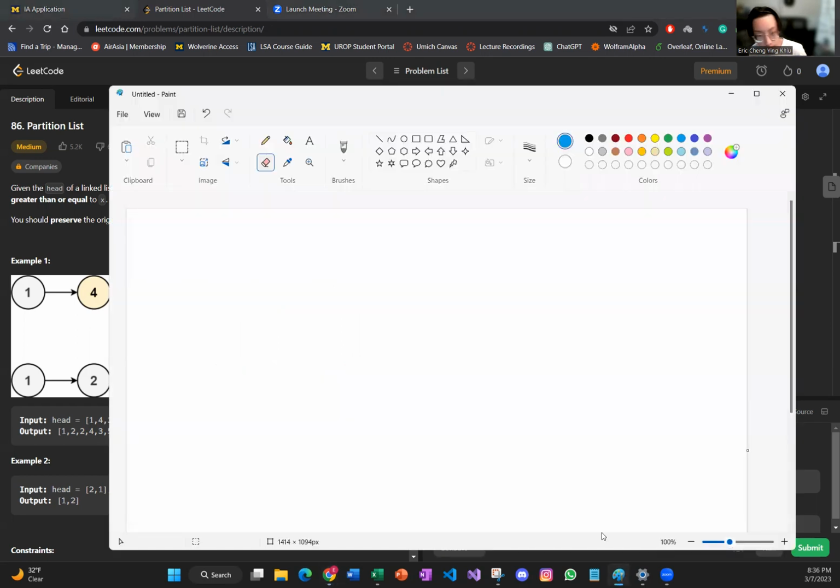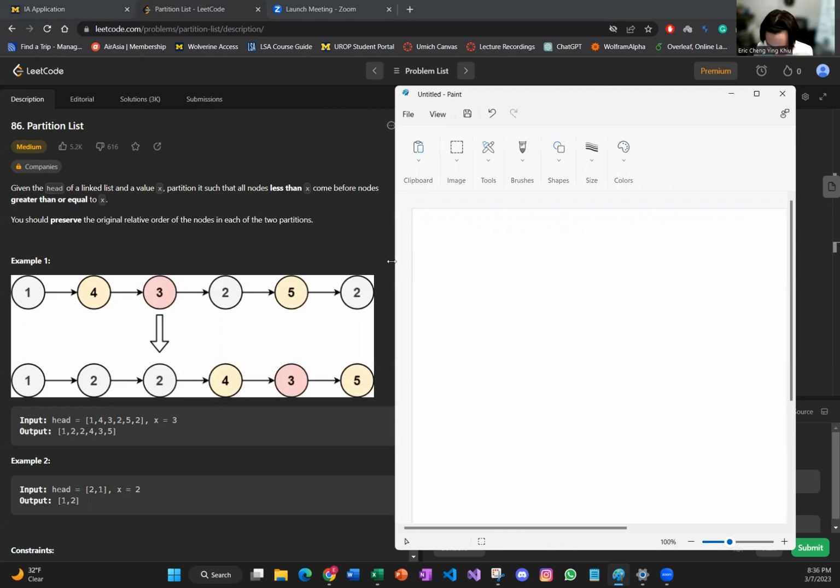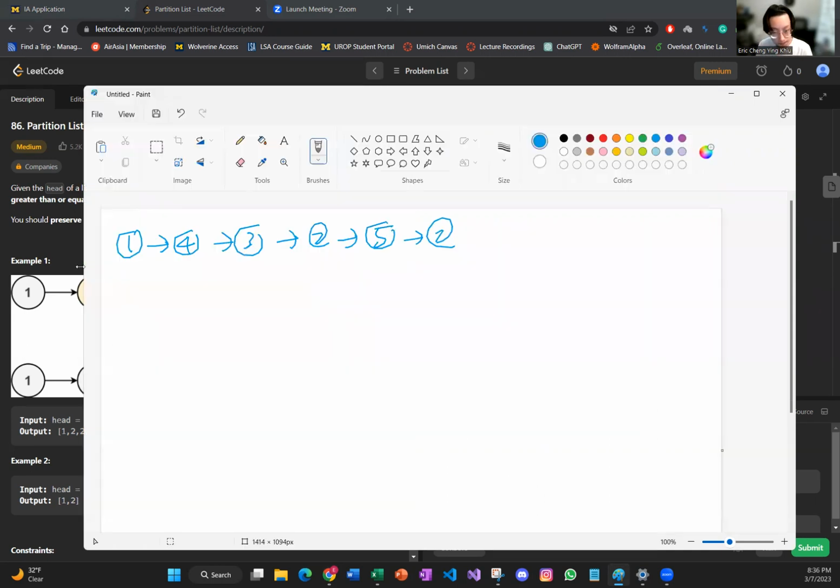Let's do some drawing. Before that, I think I want this over here. Okay, let me just copy this example here. 3, then 2, 5, 2. Unfortunately, I have to use pen. It's pretty annoying. Okay. So then we have a head pointer to the head of the original linked list, and x equals 3. Okay.